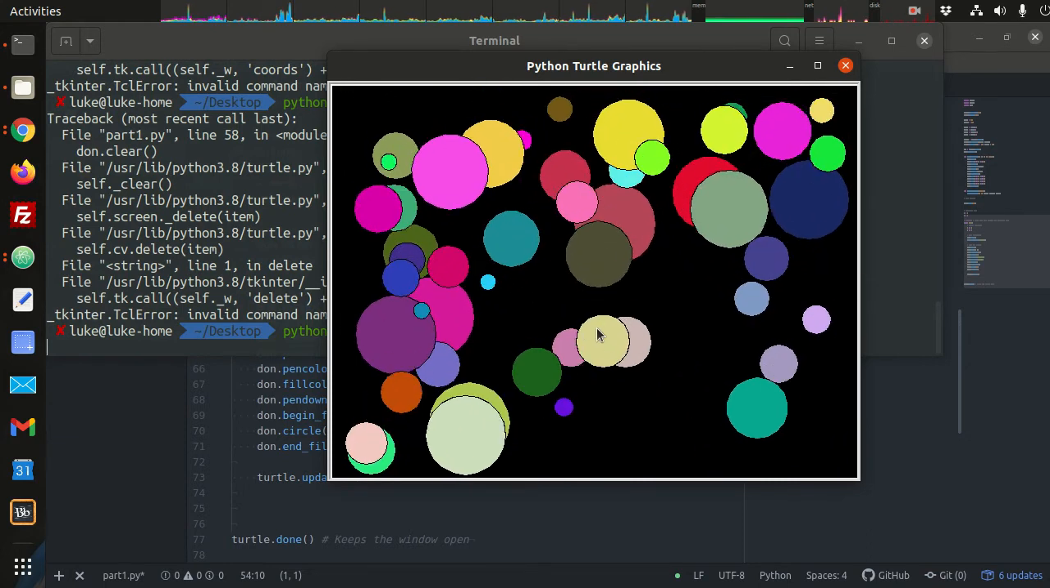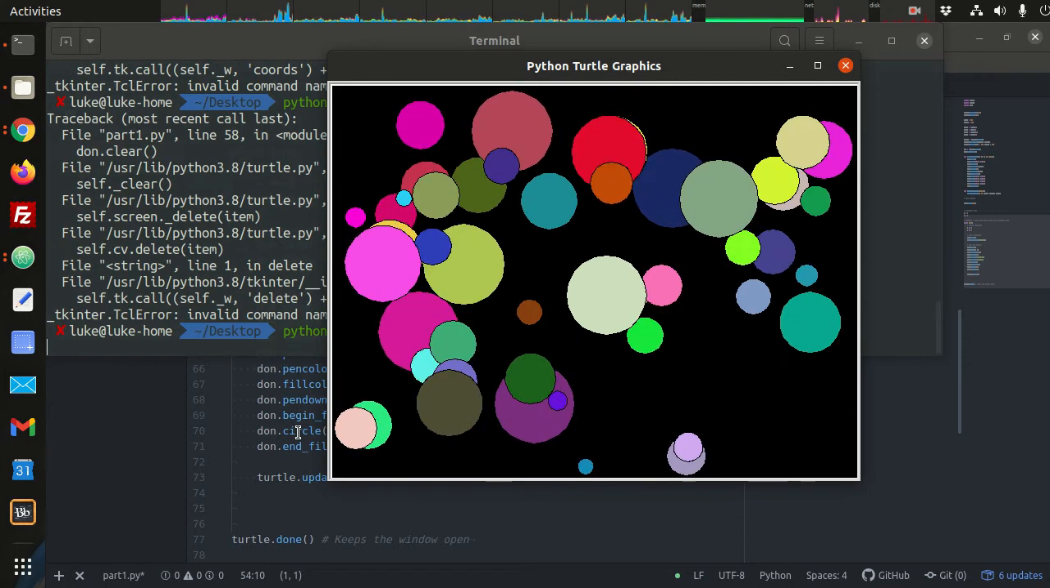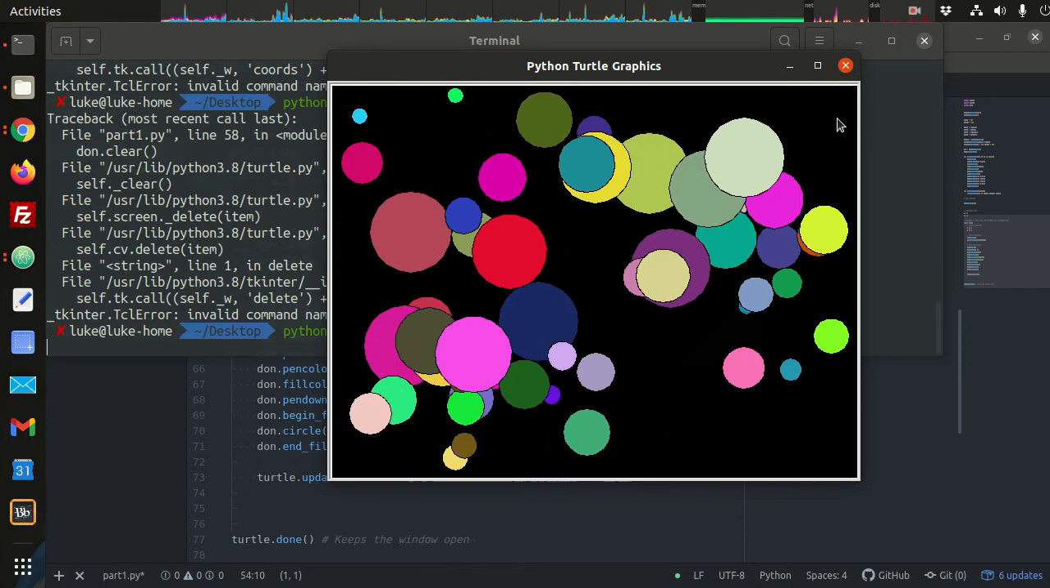All right, so this is part 1 of the simplest physics engine you can make using Turtle Graphics on Python 3.